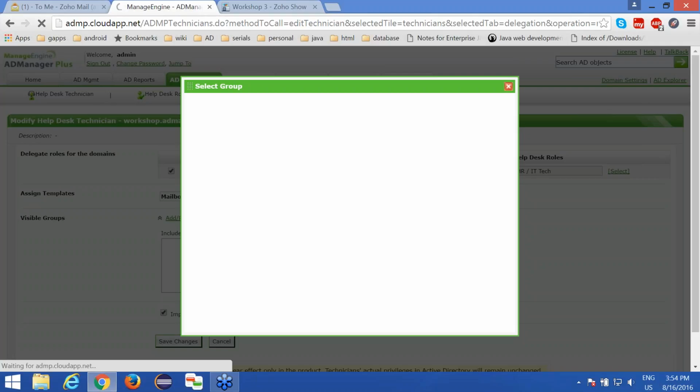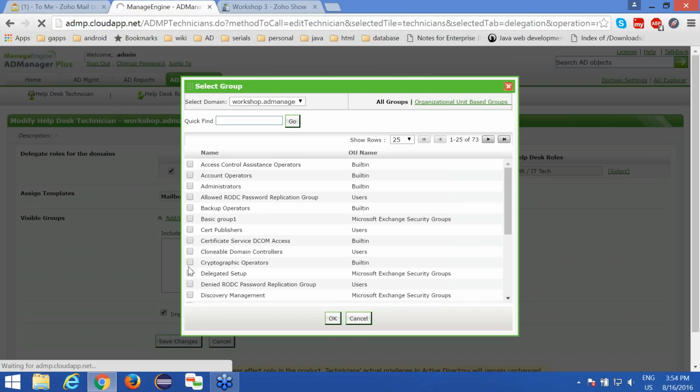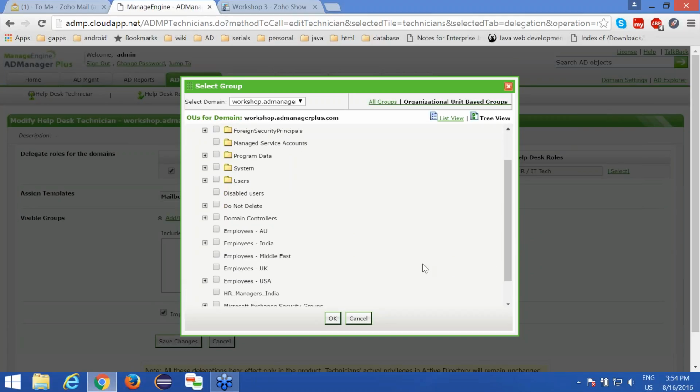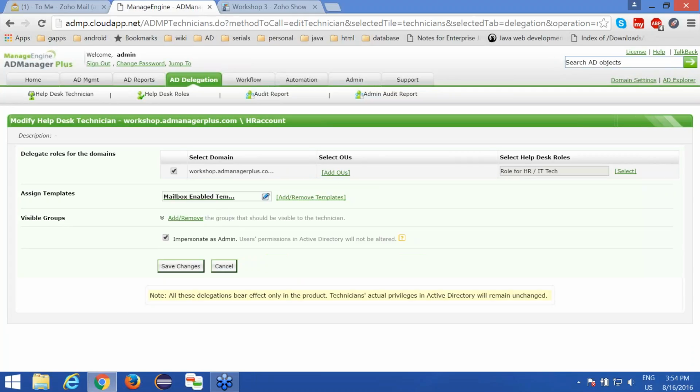There are two ways with which you can specify the groups for this technician. One is you can straight away select the groups for your technician, or just click this organizational unit based groups. When you select an organizational unit, then all the groups under this particular organizational unit will be given permission for this technician. Okay, so let me just make it simple. I have just specified the template and OU for this technician. Let me hit Save Changes.